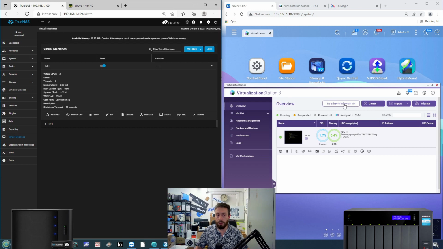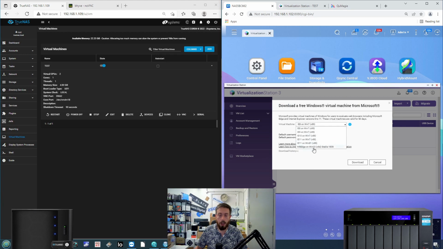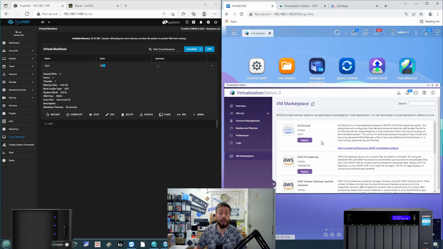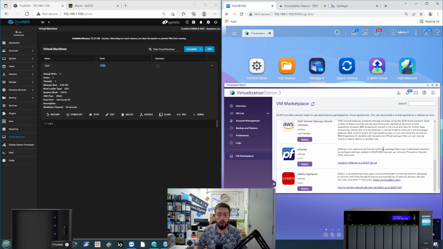And on the QNAP side, although both of them allow importing and exporting of virtual machines, such as VMDKs and stuff like that, the QNAP even allows you to create a Windows VM directly from within the app. It downloads the ISO for you and allows you to create a VM within 3 clicks. And not only that, you've also got the option to go into the VM marketplace to download virtual machines of things like pfSense and more, and play with some of those virtual environments and network configuration tools.